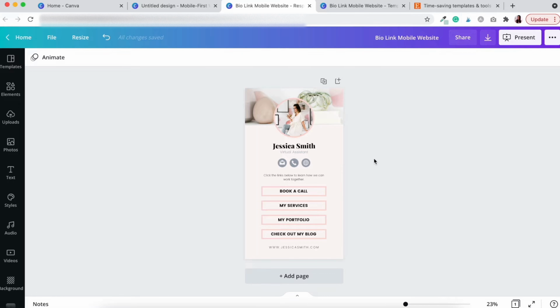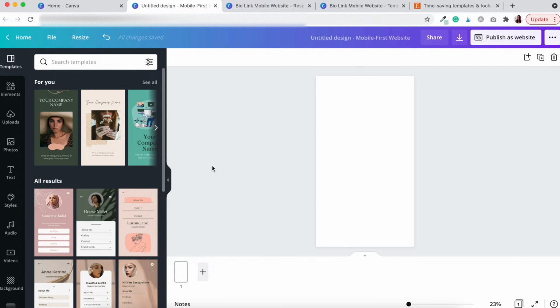All right, let's go ahead now back to our blank template and let's recreate this exact BioLink mobile website. Okay, so the very first thing we want to do is start adding some of those elements that we've got in our base design.